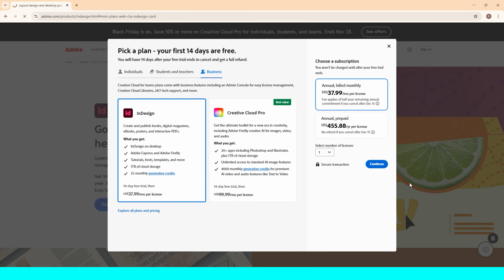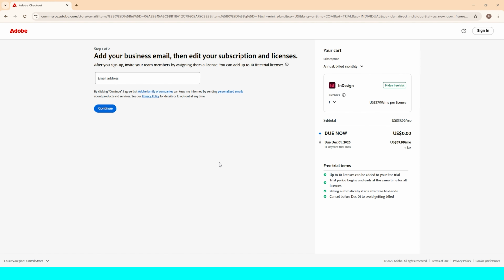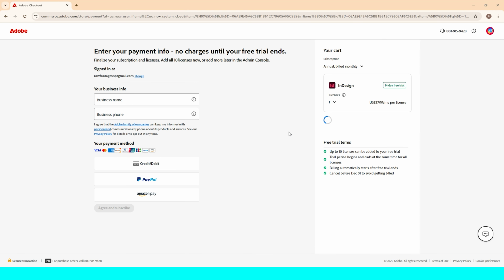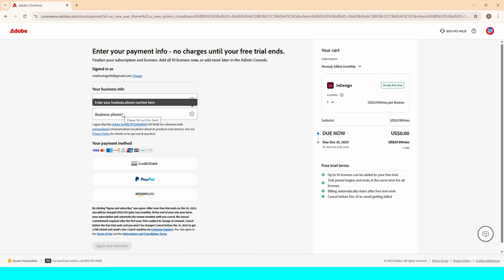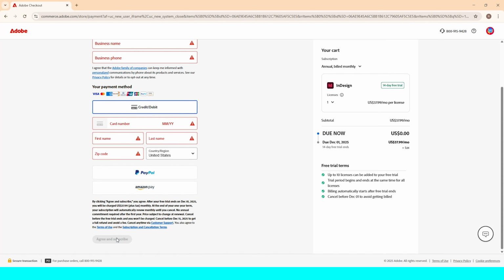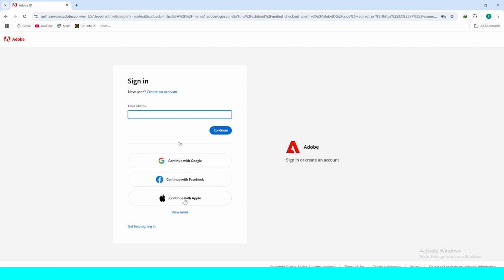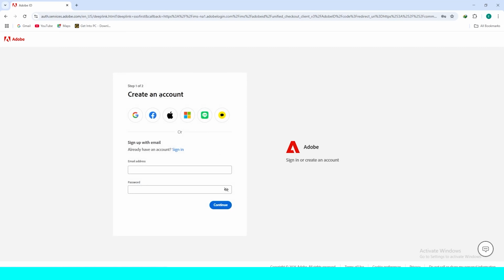Next, you'll need to enter your email address and provide some basic personal and payment details. Don't worry, Adobe won't charge you as long as you cancel before the 14-day trial period ends. Once your details are entered, click Agree and Subscribe. You'll then be asked to create a secure password for your new Adobe account.